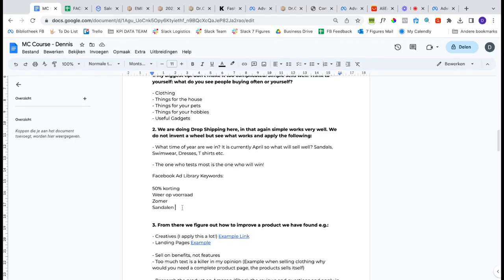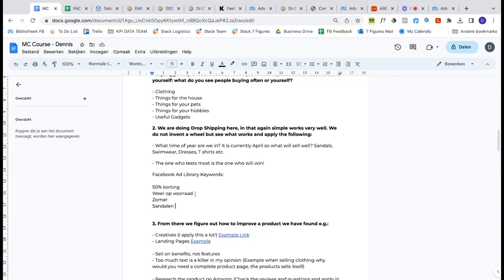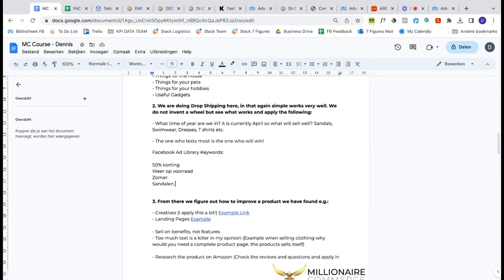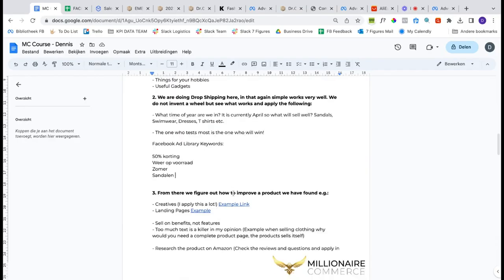Obviously, I have like 40 to 50 keywords. I won't give them all away. It's something you want to create for yourself. I've given you the basics right now. You should be able to be a little bit smart and think of some more keywords. So from there, we figure out how to improve a product we have found.